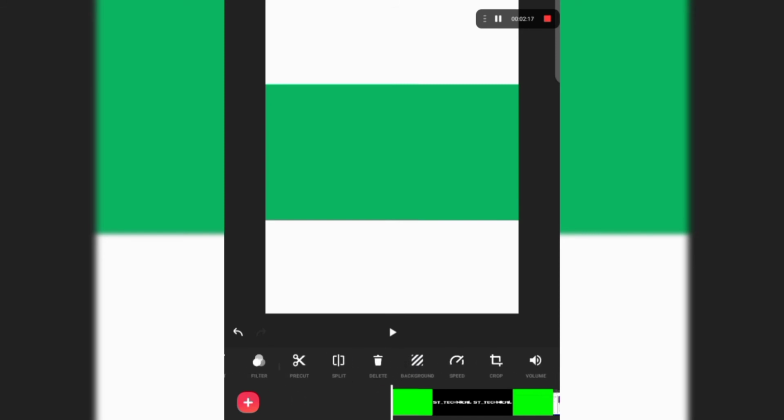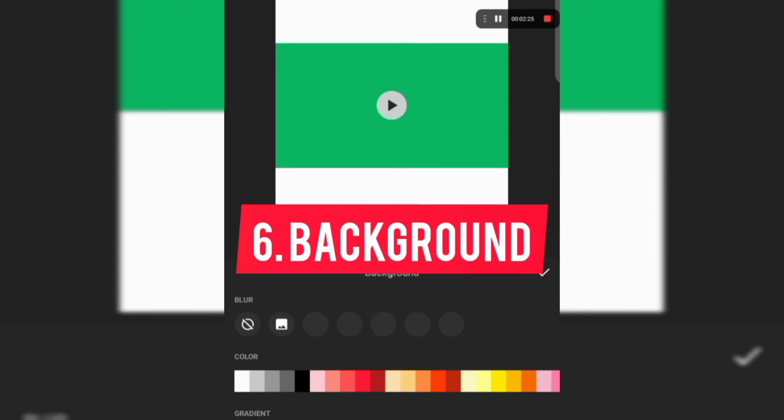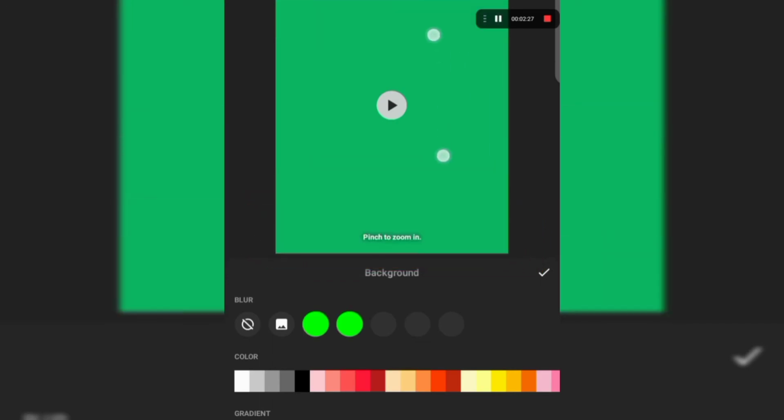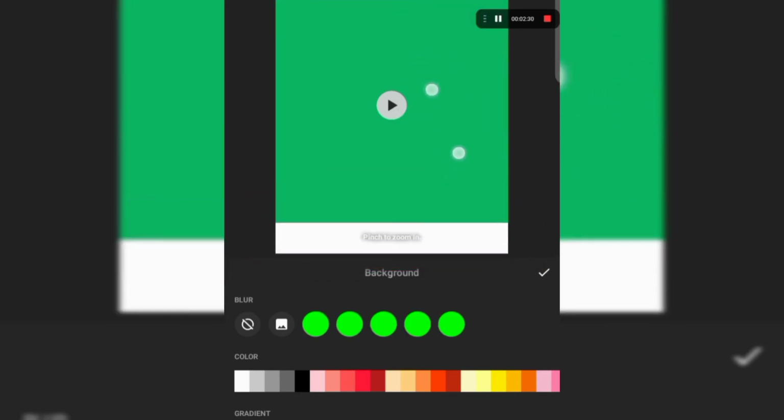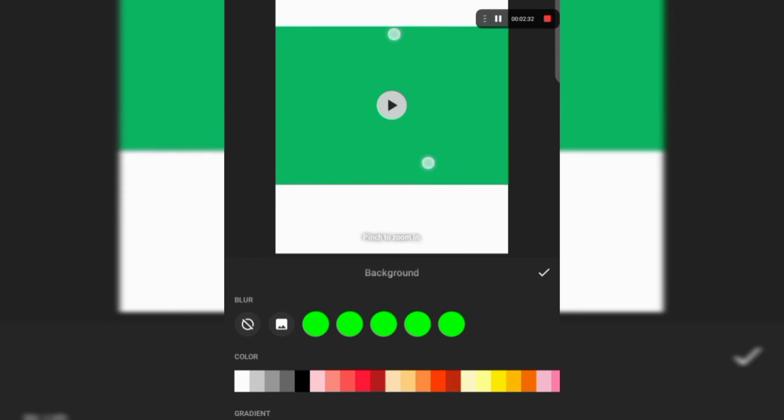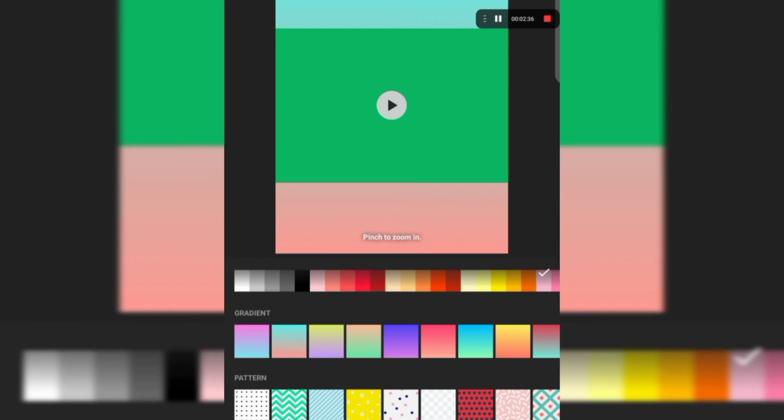So here is the background option. Don't click on delete, your changes will be deleted. You can resize it from here. How you can see the tabs, the white color tabs, you can see it. So let's use this background.